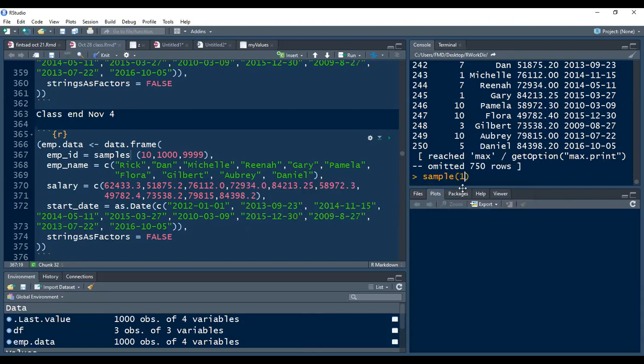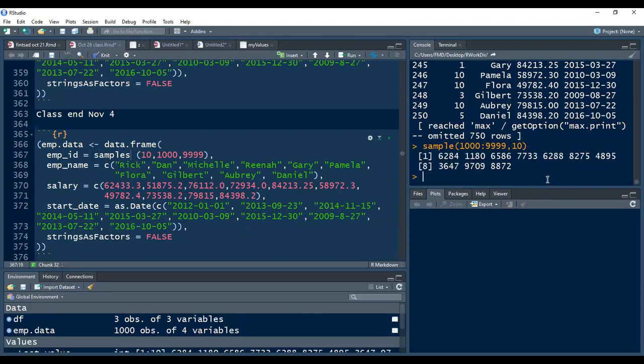Dali guys ha. Tama ba yung code ko? O baliktad? Ayun, sorry. Mali yung code natin dito. Iba yung syntax ng sample. So I checked guys, sample from 1,000 to 9,999, 10.